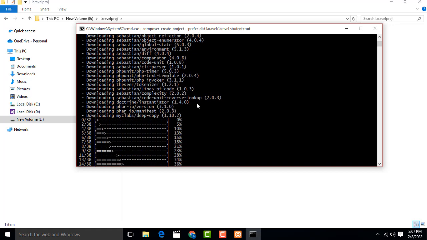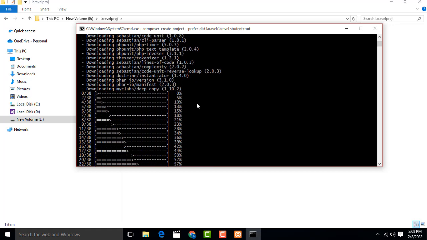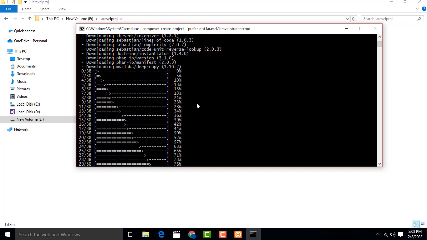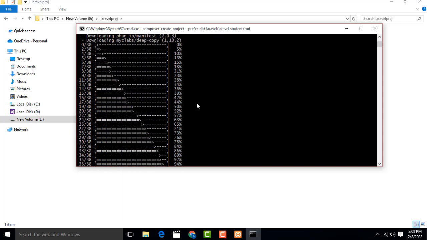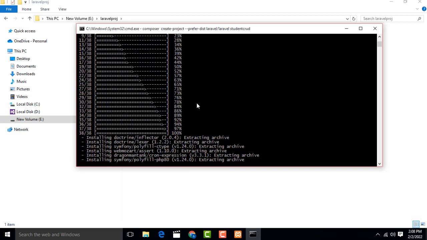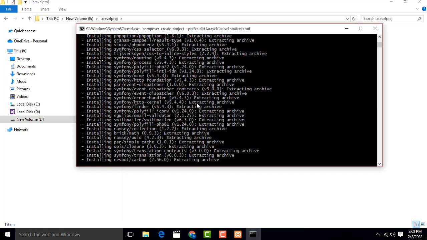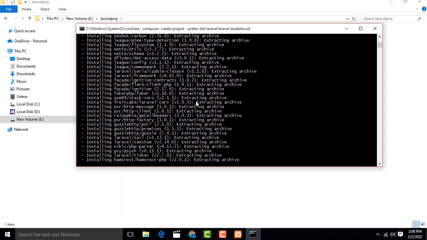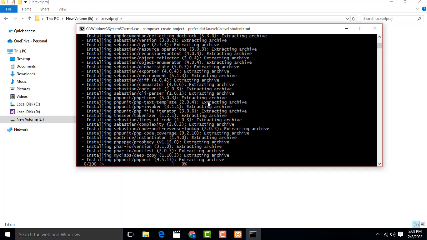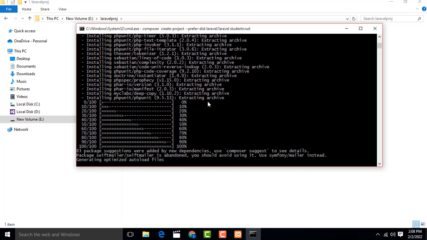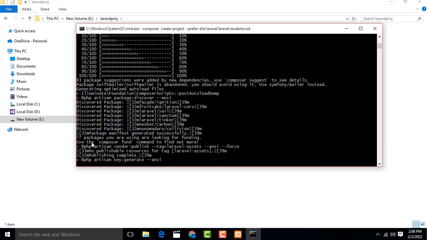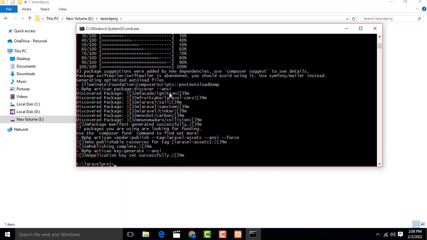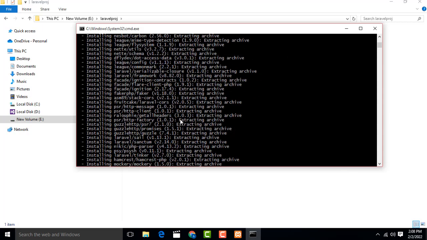Now your Laravel project is installing on your machine. You have to wait until the installation is completed. If there is any problem while installing the project, it might be an error with your network or internet, and the error will be thrown here. Now it's installing properly. It takes some time, so wait until the process completes. Everything is installing without any error, so all the things are fine.